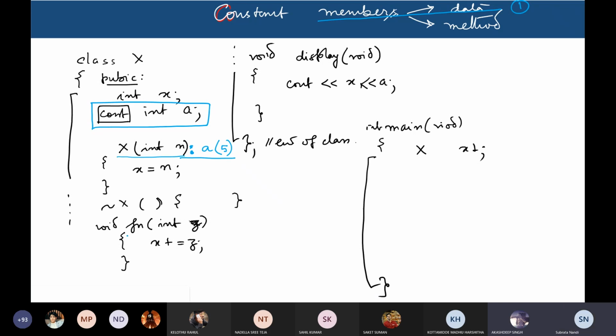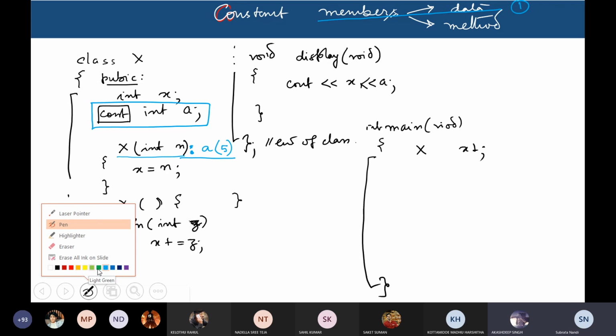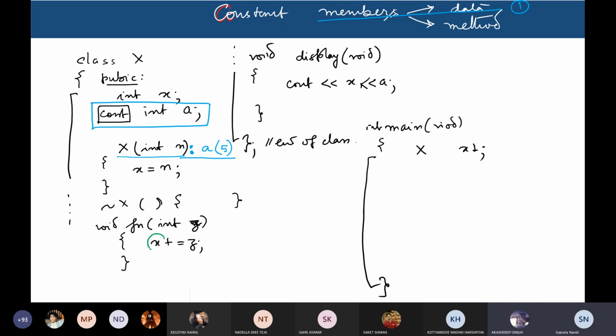Now in this case, fn is a function which wants to update the state of this variable x, which is a public non-static normal variable. So this is fine. This is updation.